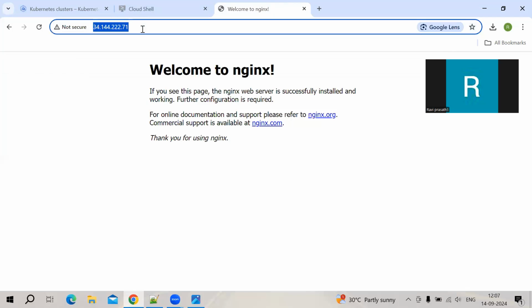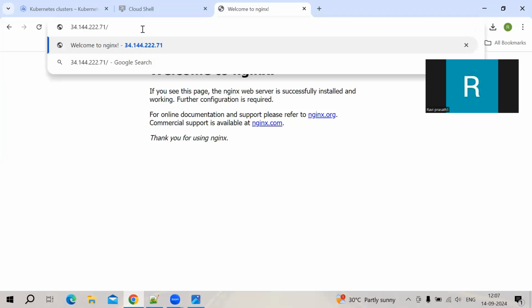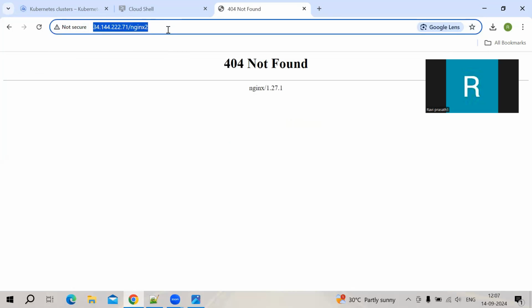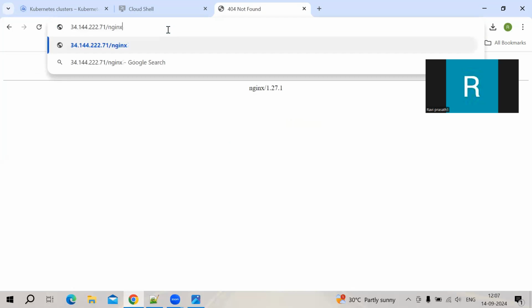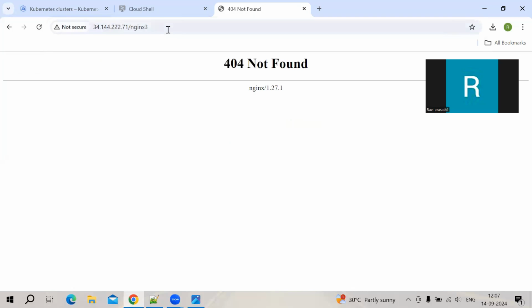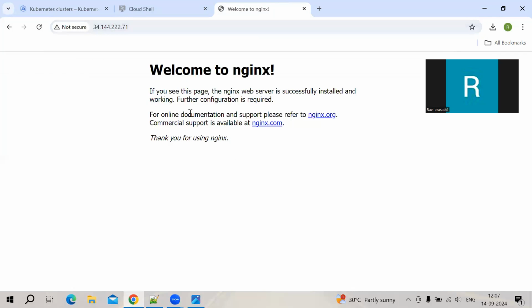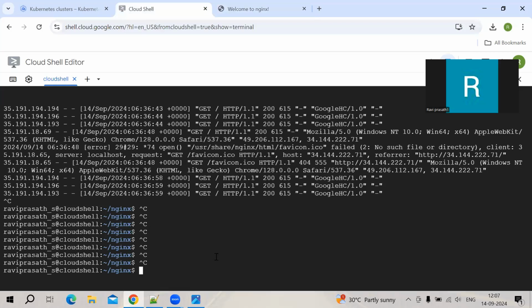Now the second also we need to check, right? nginx1, nginx2, but you can see a 404 error, and nginx3. These two are not working. But if you see the home page, you can see nginx is actually working there. I'll show you the reason why, and a workaround also for this. First, you can check the ports.